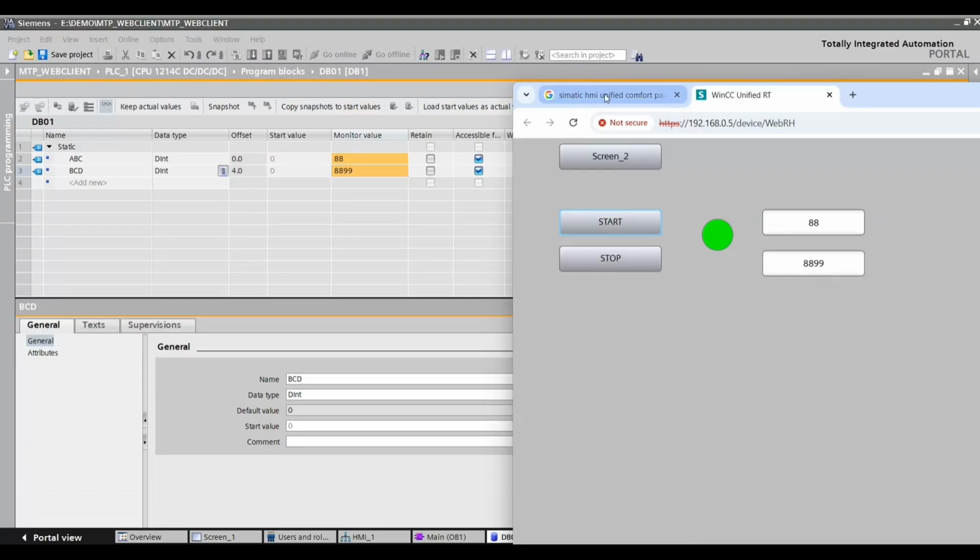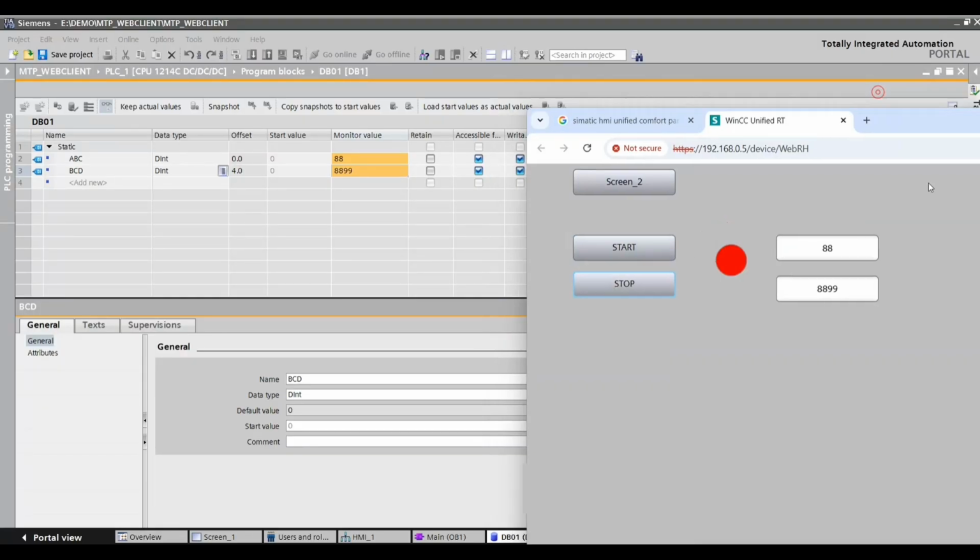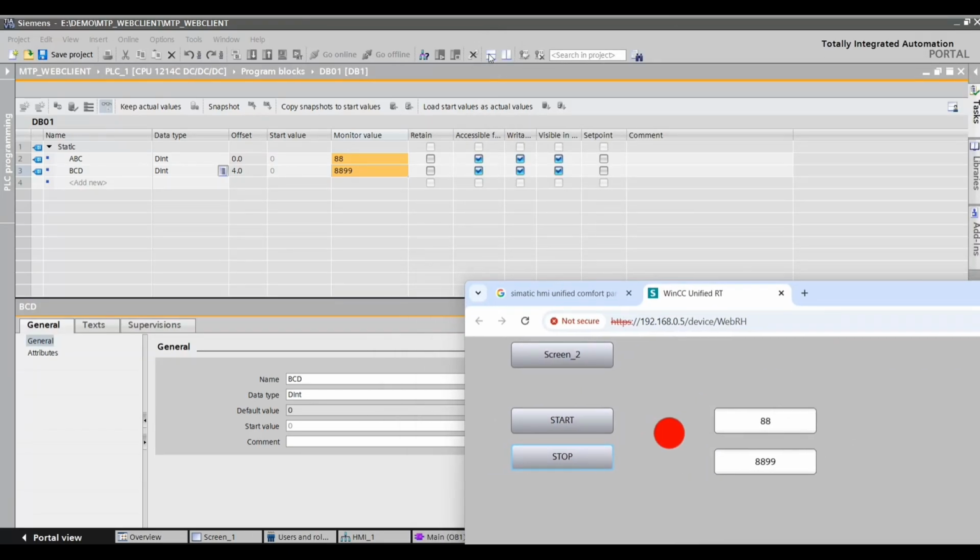Then click on start push button. Then stop. The circle is green and red.